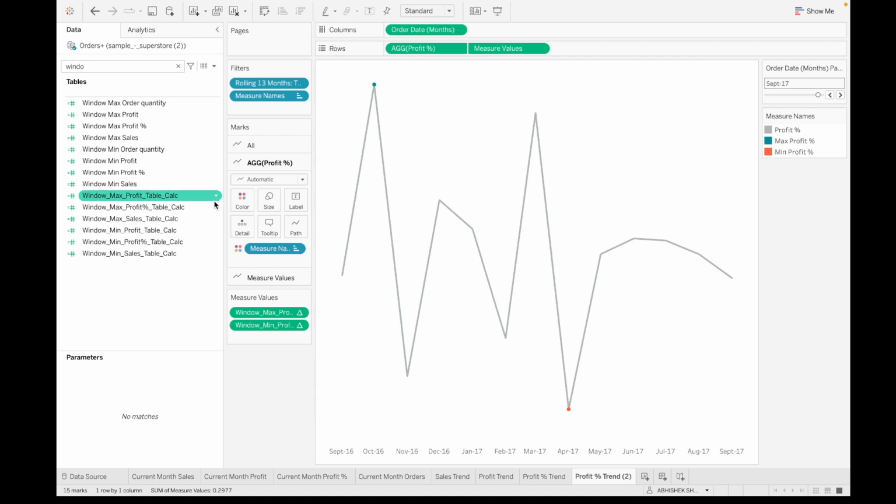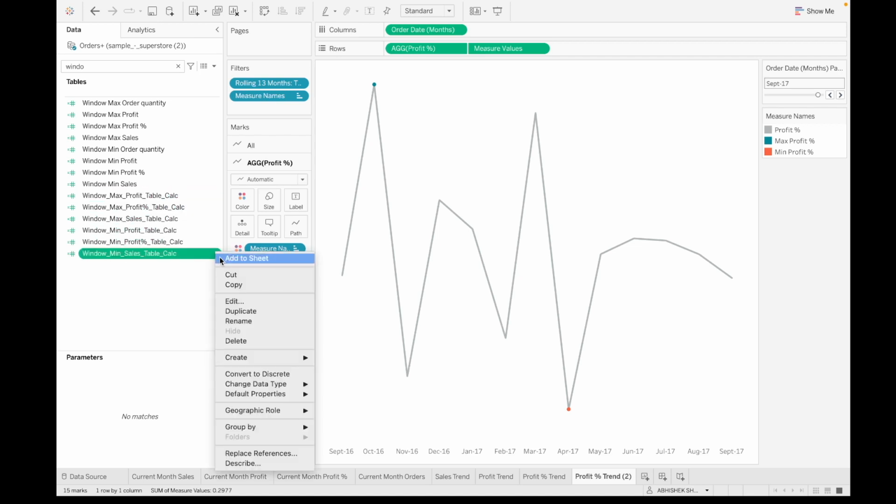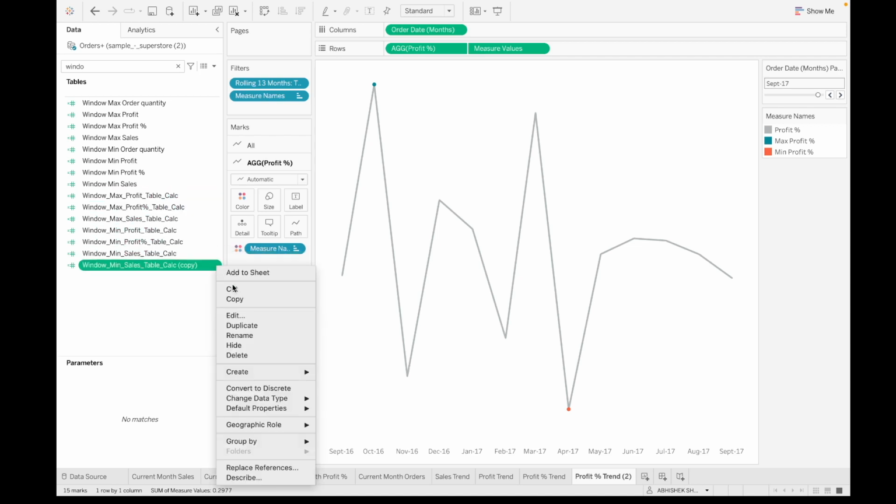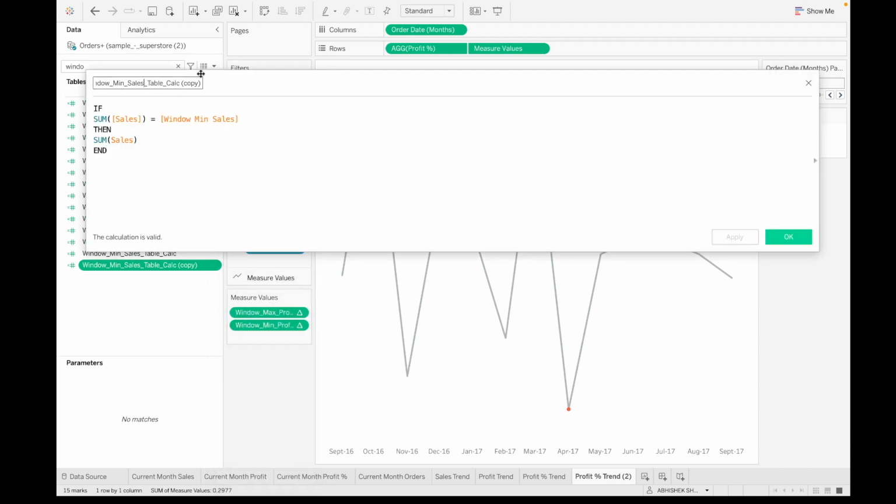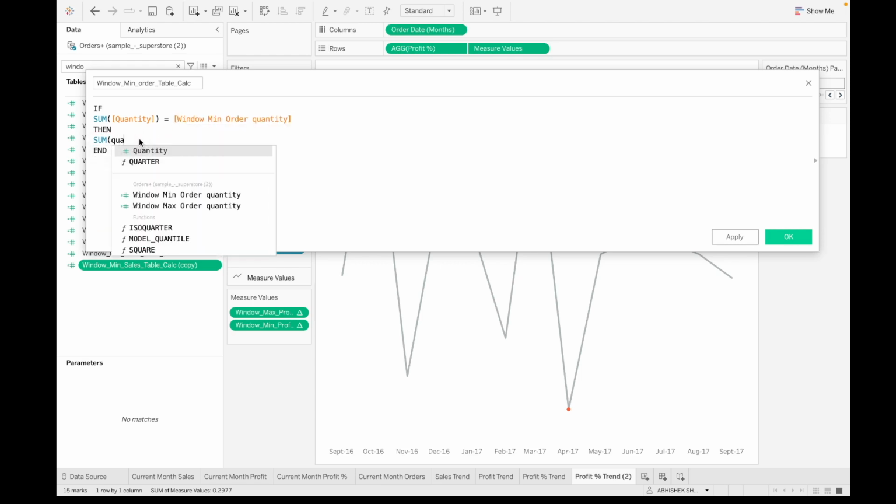Now the table calc, duplicate it, edit it, order table calc, of quantity is equal to window min order quantity, then give me sum of quantity and end.